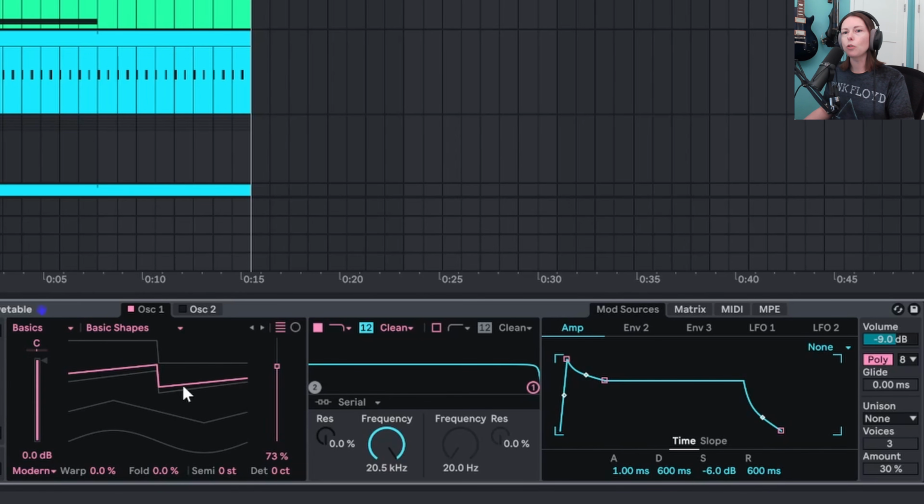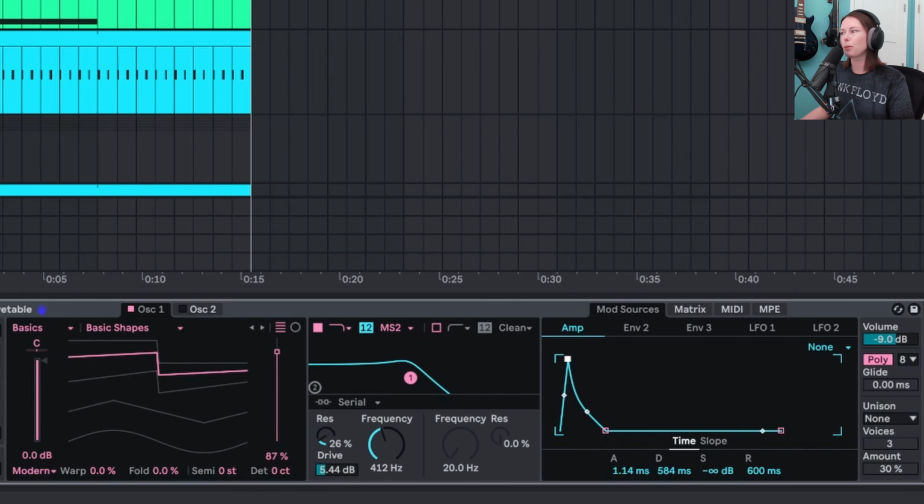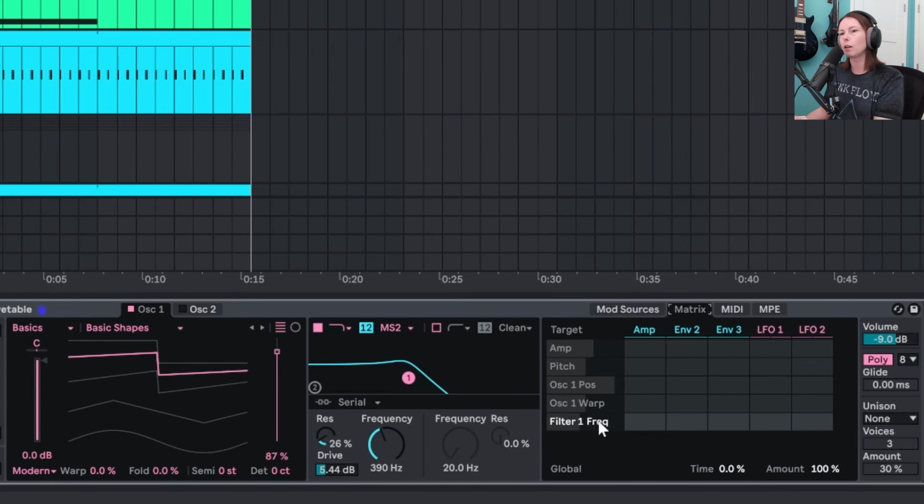So I'm going to use almost a square wave here. Let's pull this back. And again, I'm going to use something that I can get a little bit of drive. Let's pull the resonance up, and let's make this a pluckier sound. So let's pull this back all the way to 0. I think that is good. And again, I'm going to do that same thing. I'm going to map the amplitude envelope to the frequency here.